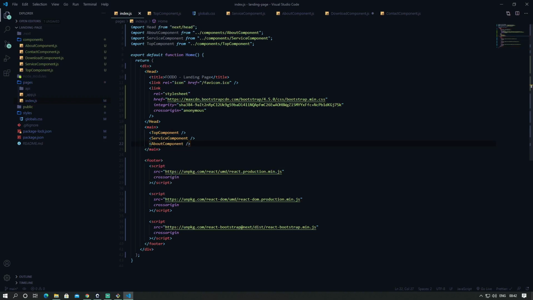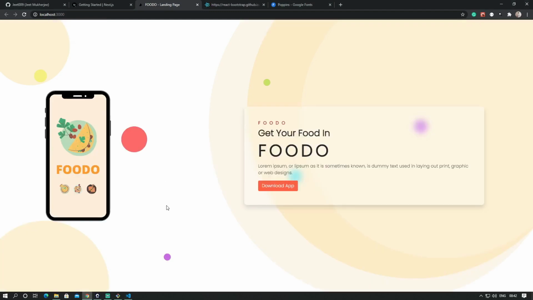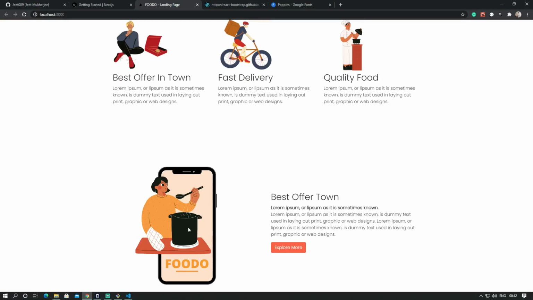Is it here? Yeah. Let's save it. Now we should see it. Yes, this is the image and this is the text we just added here. So we are done with the about section. Next we are going to work on the what was that. And now we are going to work with this download component.